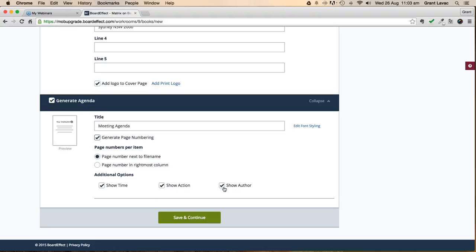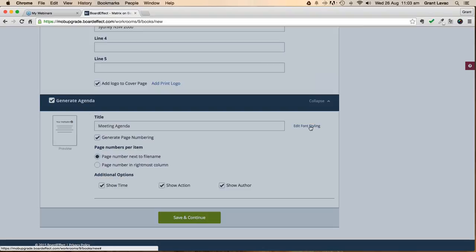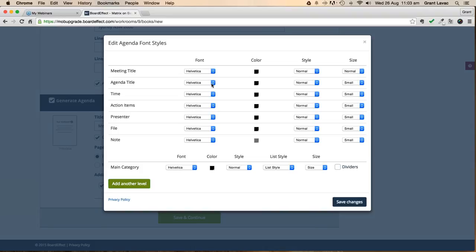You can also turn on or off what information you want to appear on your agenda document, whether you want timing information, locked down against agenda items, action items, presenter details as well. And if you want to edit the font styling, you can adjust some dynamic font settings for the look and feel of your agenda.